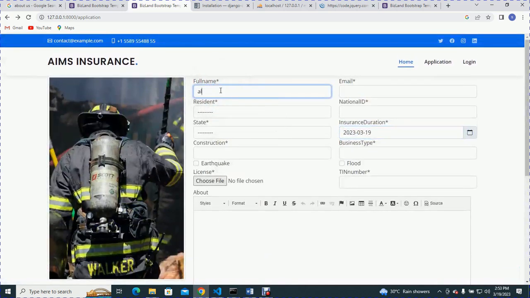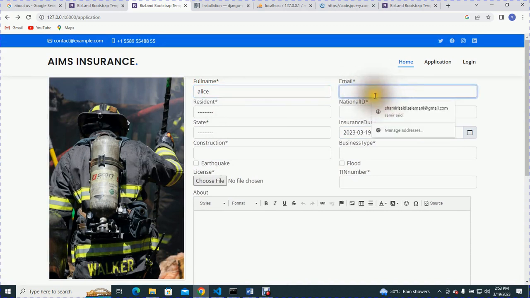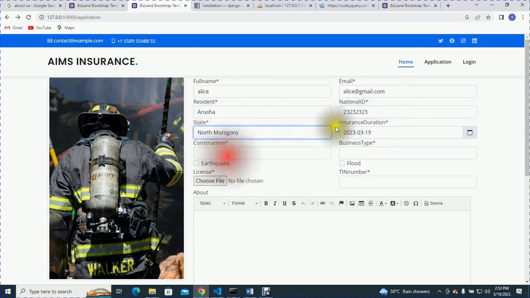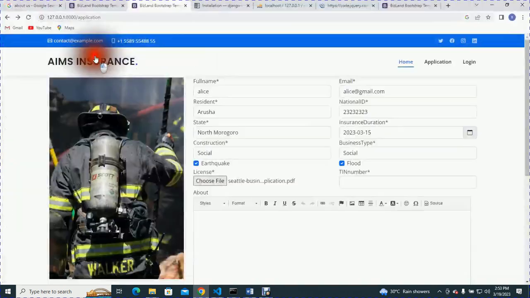Full name, for example, is Alice. Email, alice@gmail.com. Okay, and resident, national ID for example, state, then a peak date, then construction, social, business type. Social, for example. Okay, now earthquake, then choose file. Okay, for example business license, TIN number.